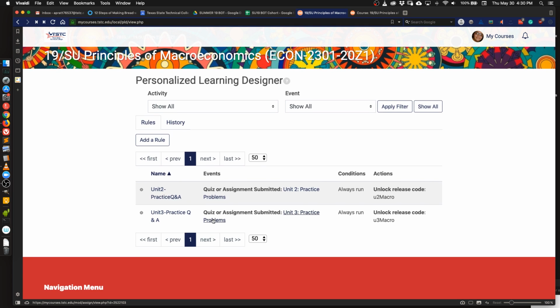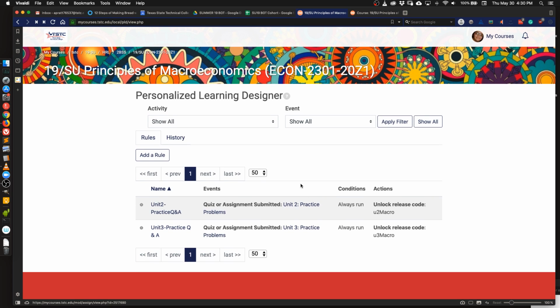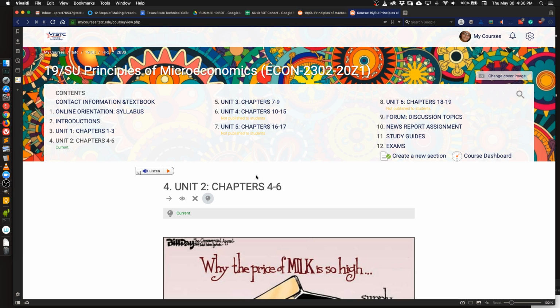And so now once they submit the Unit 3 practice problems, the Q&A will unlock for the student. And so once we have the Unit 4 and the later units, we can go in and just recreate the same thing and we'll just change out the number each time. So this was for macro, and then let's do it for micro. So Unit 3.